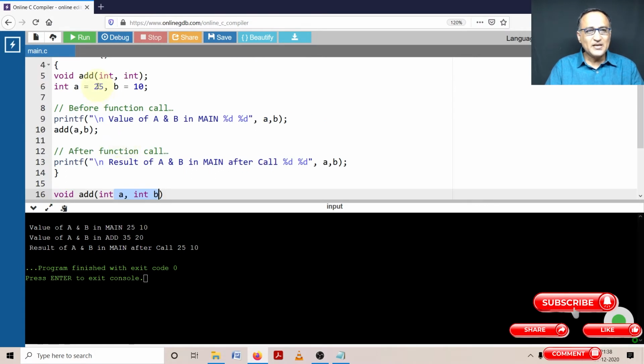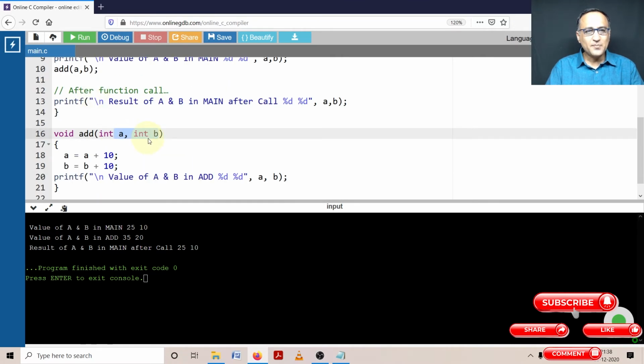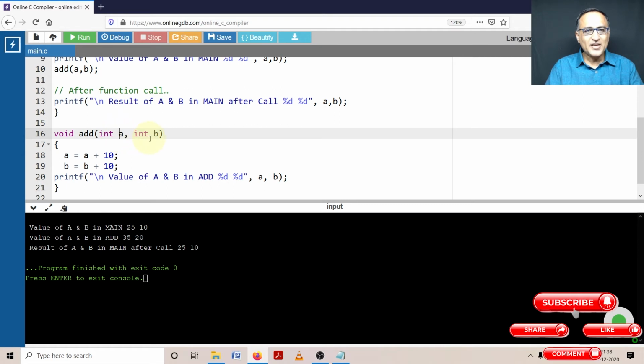The a and b are variables which are local to main and this a and b are local to this function add. So you can think of a and b here as the master copy. The value sent to a and b here is the photocopy. So if I change the value of a and b here, it is not going to be doing anything in main because a and b here are local to add. So I am adding 10 to a, so a becomes 35 and 10 to b, b should become 20.